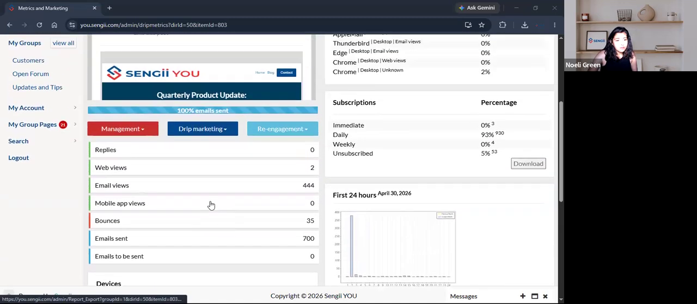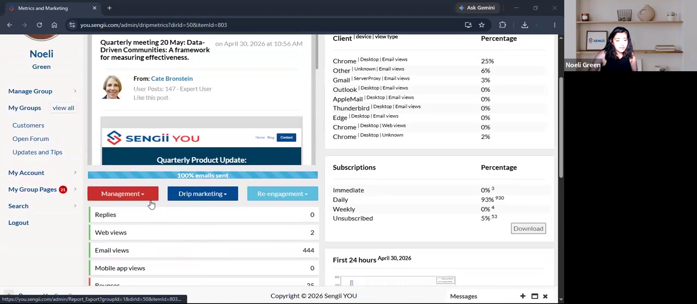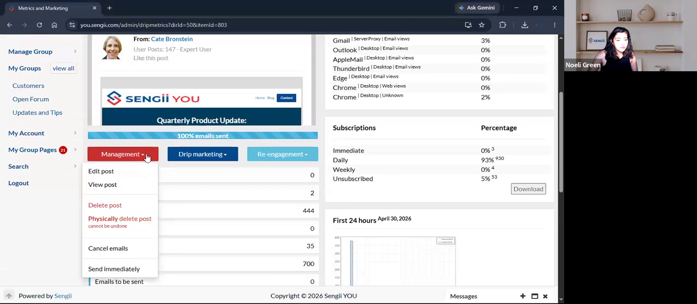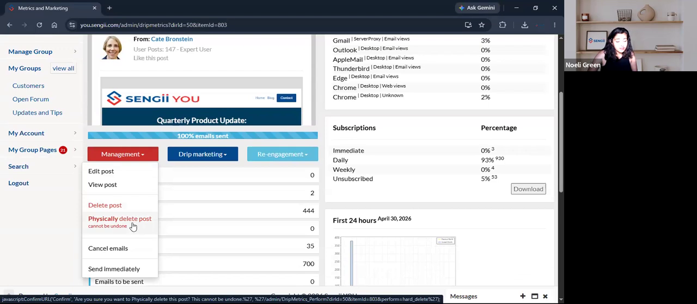Now there are also some tools here at the top that allow you to manage this particular discussion. So if you go to management, you can edit the post. You can also view the post. You can soft delete or archive a post as well. You can physically delete it, and that is something that cannot be undone. If there were emails pending to be sent, you could potentially cancel those emails. Or if this is something that was to be included in a digest, you can also push it out immediately from here.